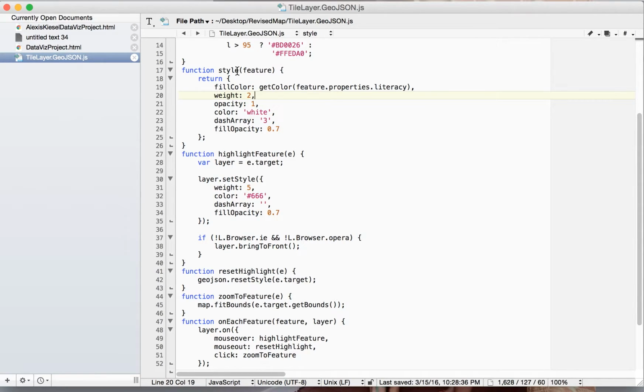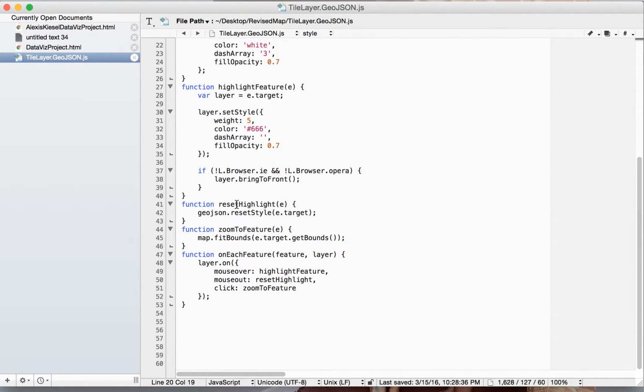After that is the function that highlights it. When you hover over it and it gets highlighted, that's what that does. And right beneath it is just telling it how it's going to look when it's highlighted. After that, it's just telling it to bring the area to the front. And then we go on to a function that resets the highlight when you move your mouse away from the country. The next function says zoom to feature, so that's when you click on it and it gets closer on that.